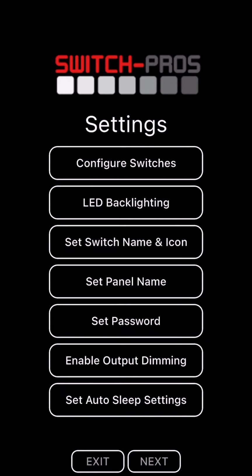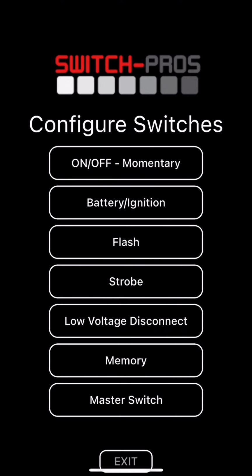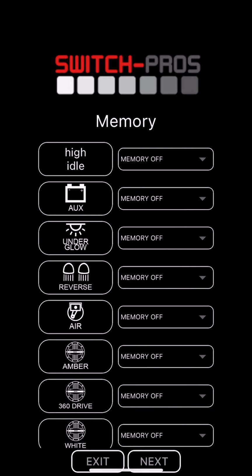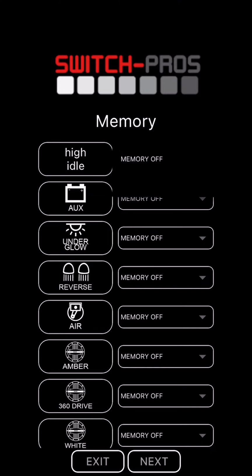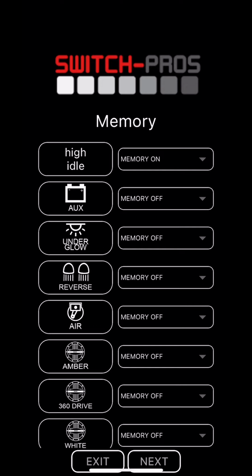is turned off. To set a switch to have the memory function, you'll first go to Settings, then Configure Switches. You'll then tap Memory. You'll then locate your desired switch in the left-hand column and tap the drop-down to the right of it and select Memory On. You'll repeat this for all of your desired switches, then press Exit.